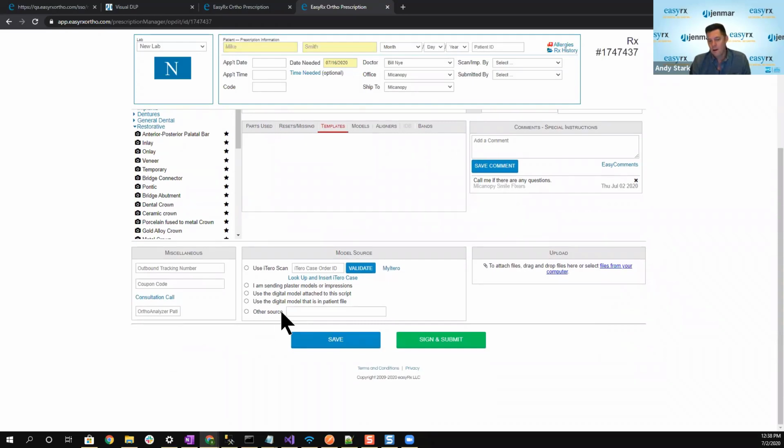And finally, this is a digital case. There are several ways to get the files attached. If they're an iTero user, they can simply enter the iTero order number in, validate that, and that will attach the iTero scans to this case. They can send the plaster models or impressions in. And if they do that, they would want to print out the prescription itself to submit with that impression, which will have a barcode on it that represents the prescription number. And that can be looked up in the lab.